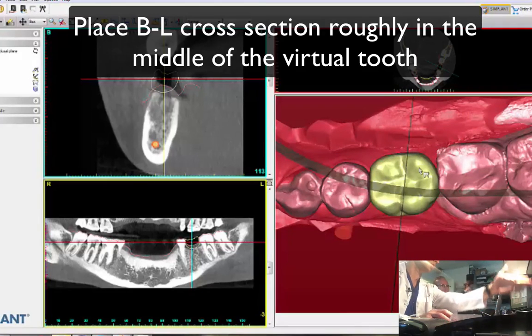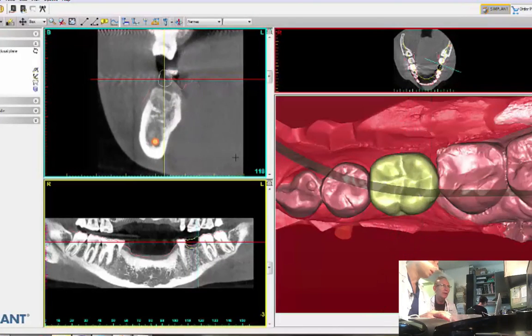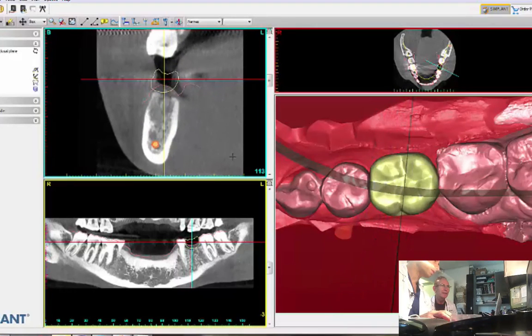See, this is the cross section here, is this one here? Okay, roughly in the middle. Does the software put that cross section there? No, I move it with the wheel. Oh, I see. Okay, I put it roughly in the middle.